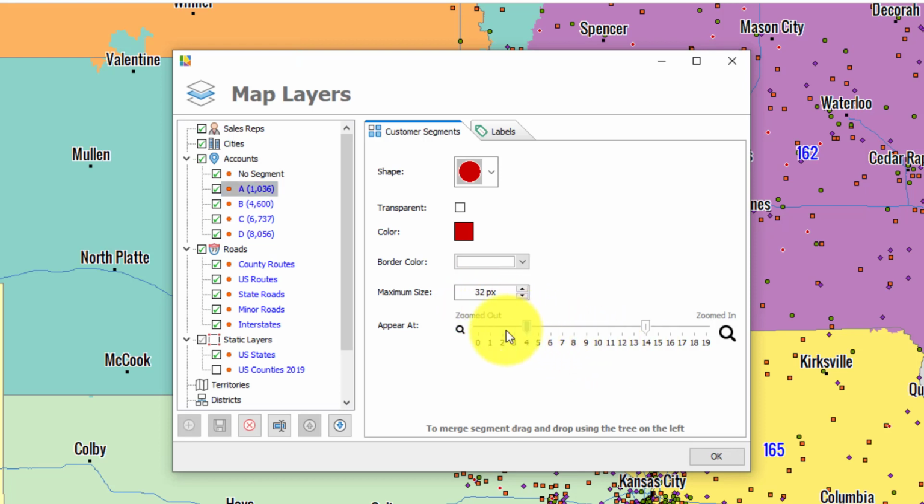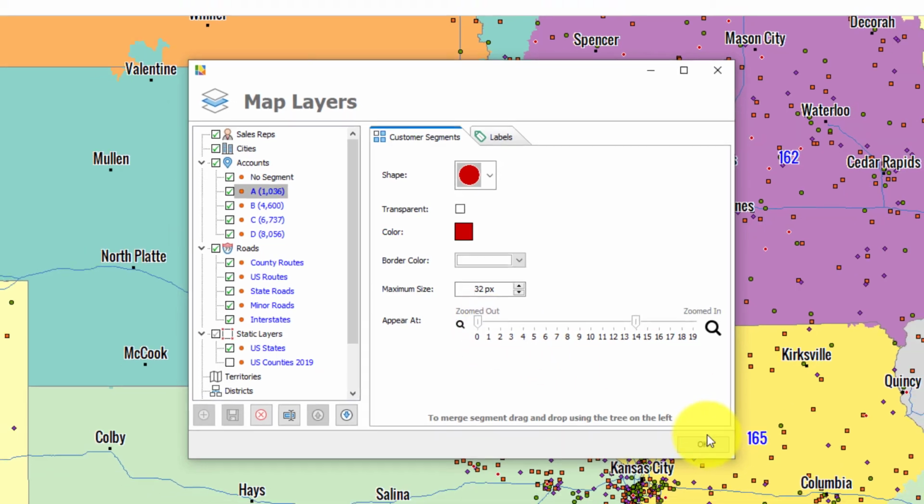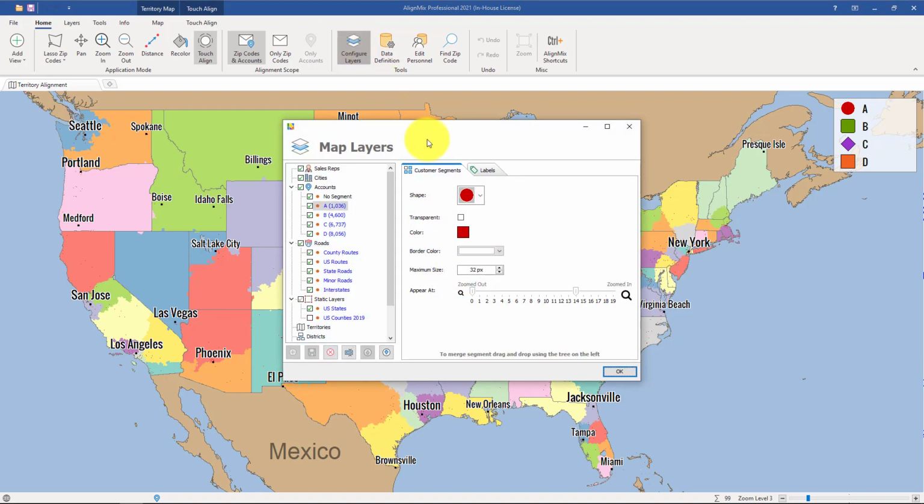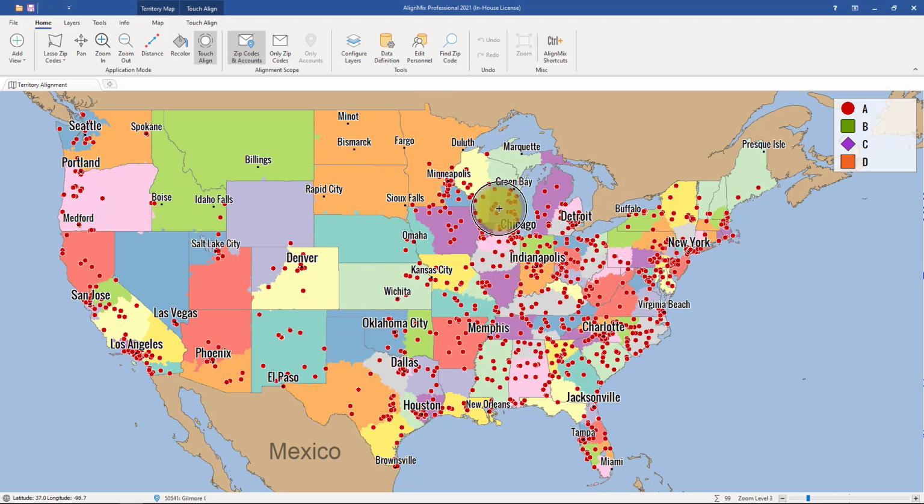If you wanted those icons to appear when you've zoomed all the way out, you simply move that chevron all the way to the left and it will appear as a small icon. So let's click OK and now zoom all the way out. And you can see little icons scattered about representing our A accounts. But those icons are very small and difficult to see. So going back to configure layers, I'm going to move this right chevron over towards the left side and now click OK. And now you can see the icons have gotten bigger on your screen. And that's how you can adjust the size and appearance of your sales accounts. The same process will work for your sales reps and also your sales territory labels.